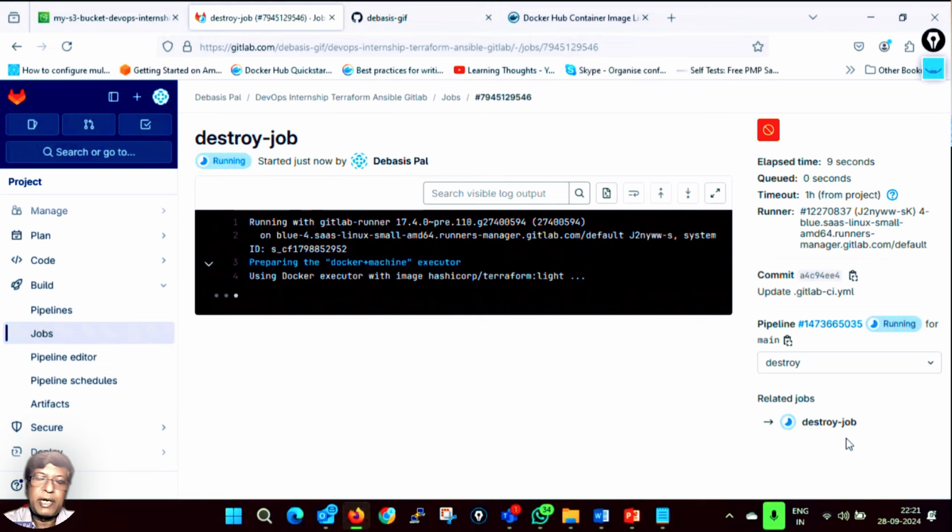So I have destroyed all the resources that I have created, because I will execute the same thing again, but now automatically. You will see the pipeline working automatically. First of all, let all the resources be cleared off.